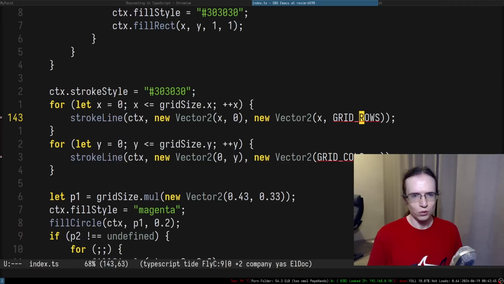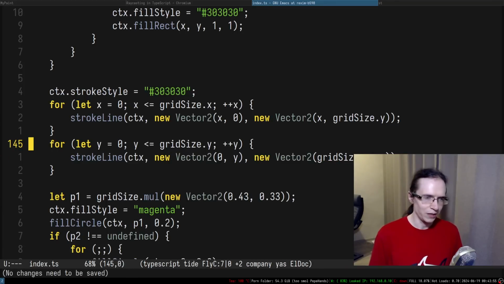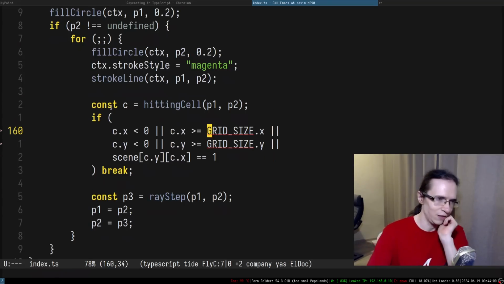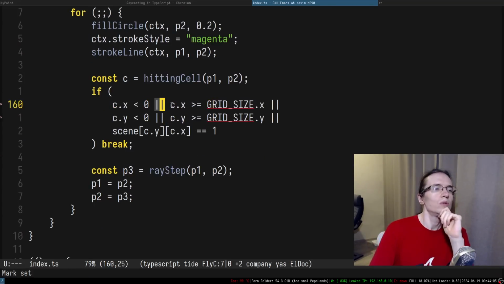So the next error that we have in here. So this is a grid rows, which is grid size Y. And this one is a grid size X. What's cool about a statically typed compiled language, right, is that I can just follow the compilation errors and automatically refactor everything. Compiler assisted refactoring. So yeah, that's pretty cool.